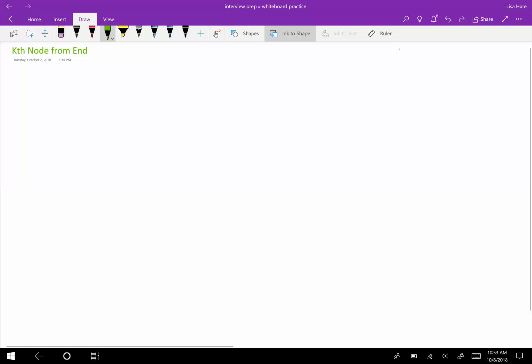All right, we're going to write an algorithm that returns the kth node from the end in a linked list. So say I have 1, 2, 3, 4, and 5 nodes in my linked list. And let's say k equals 2. Then I'm going to want to return this node here, the second from the end.